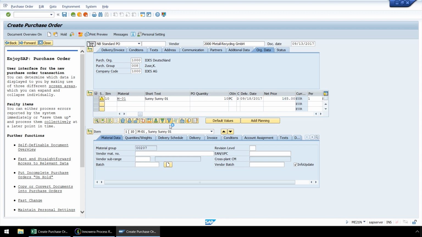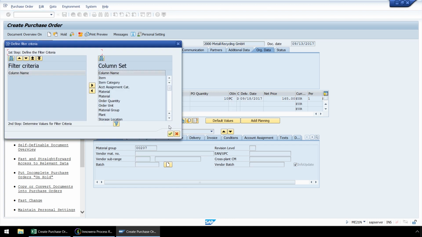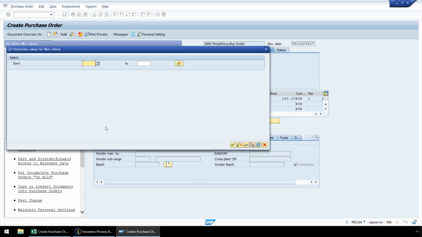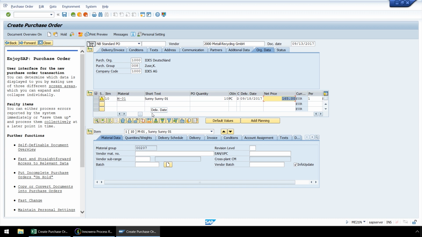Now let's push the Set Filter button and select Item and push this left arrow key and then push this Determine Values for Filter criteria button. Next, we will enter our line item number of 10 for our filter and click Enter. And then push Save to end the script recording process.